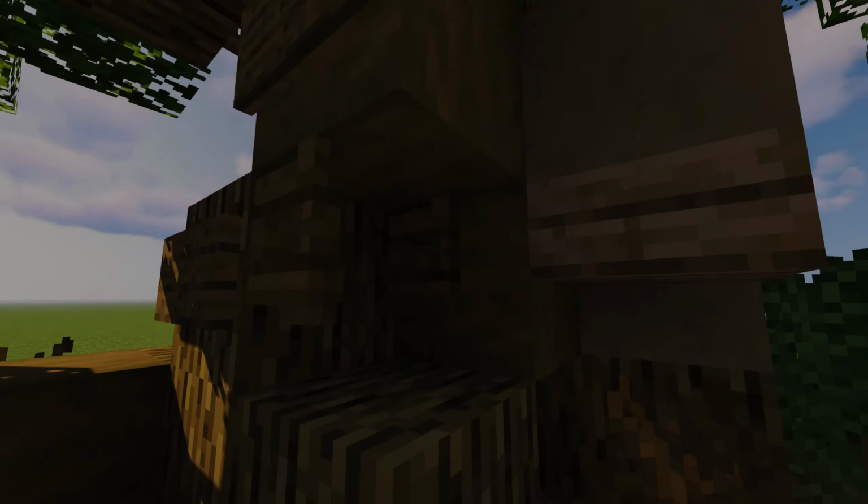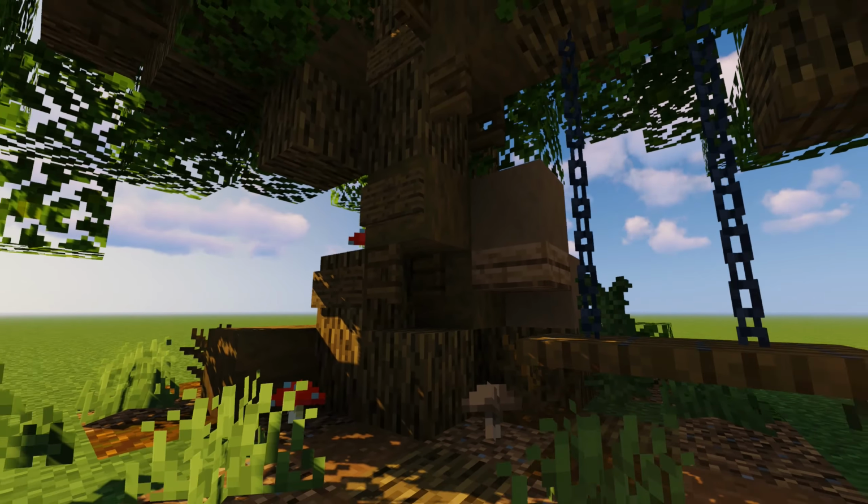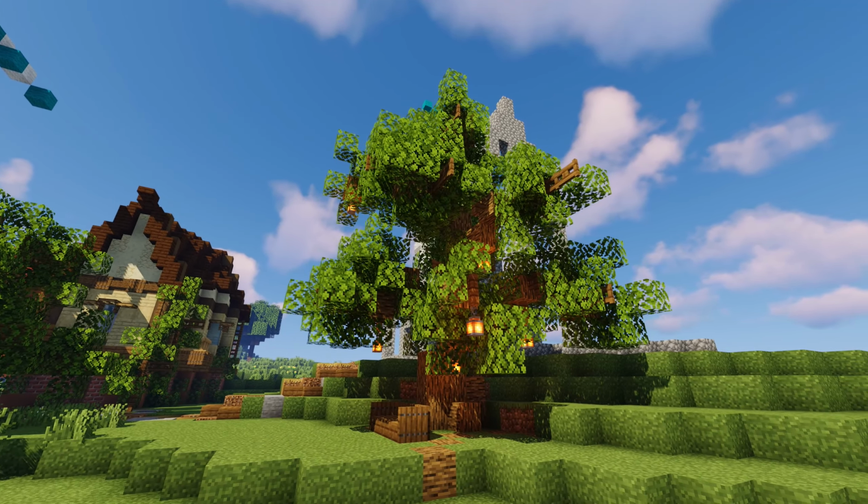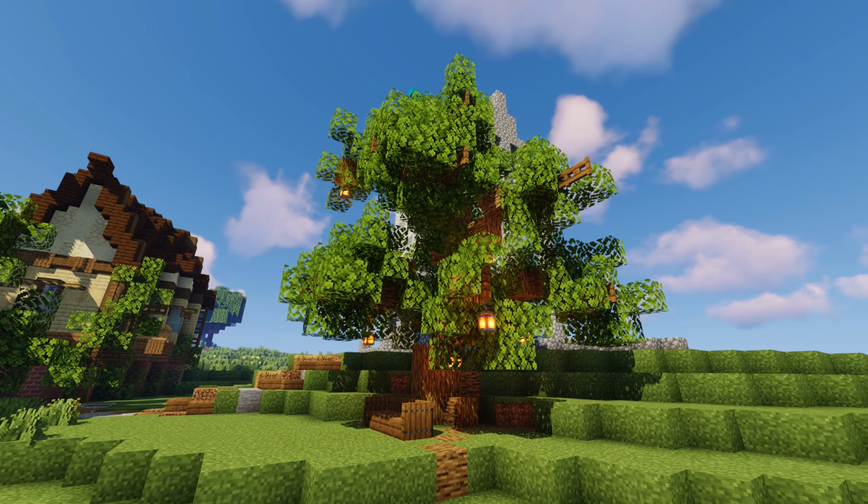Hello everybody! Many people have asked me how I do my custom trees, so I decided to start a little mini-series. In every episode, I will showcase a different tree design and how to make it. Today we're gonna look into one of my favorites, the oak tree.